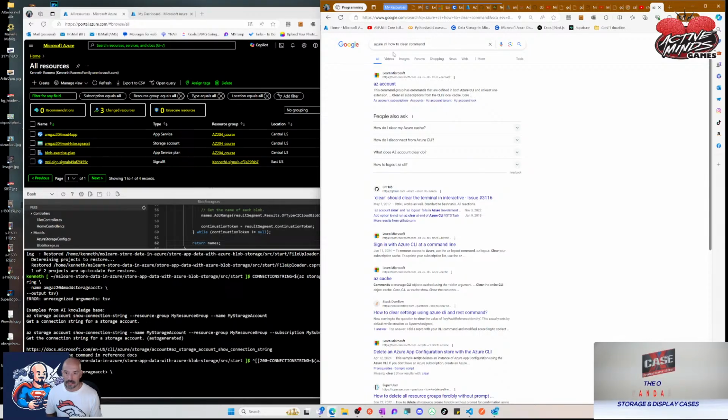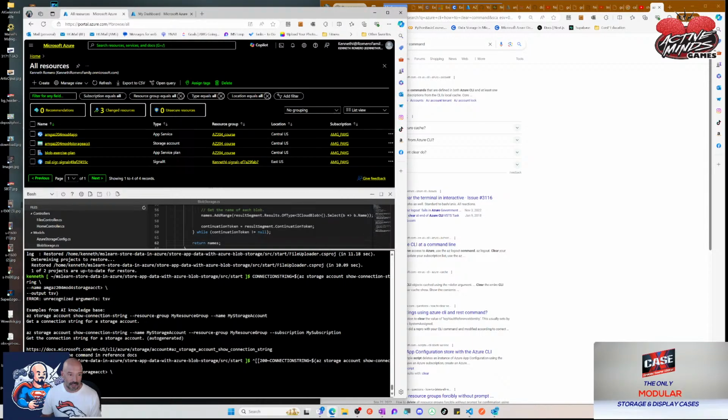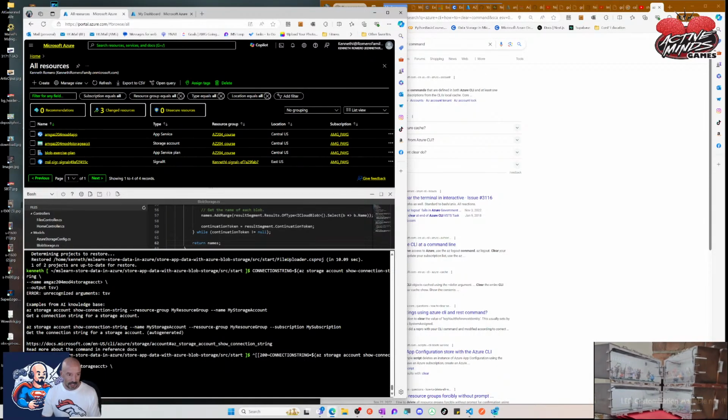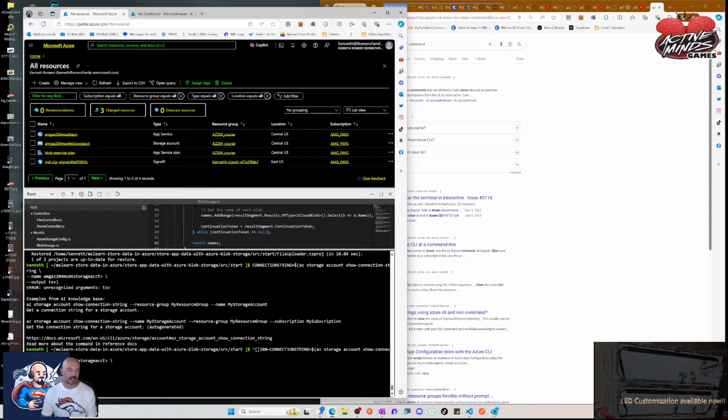Sign in with Azure CLI at a command line. Azure cache. How to clear settings using delete Azure app configuration. See, clear doesn't work. It doesn't do anything. I tried clear. What else could I try? CLI.